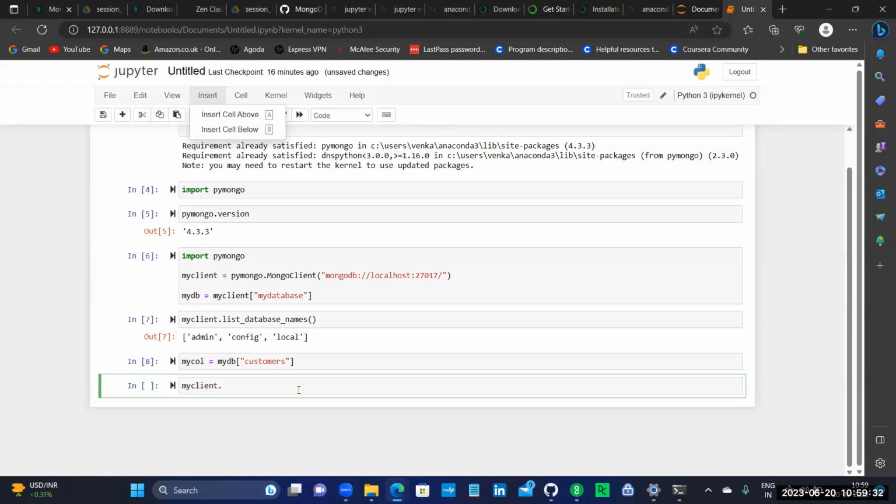My client dot list. Yeah, you can type list. It will automatically complete, you need not scroll. You just type list. Right. Now run it.